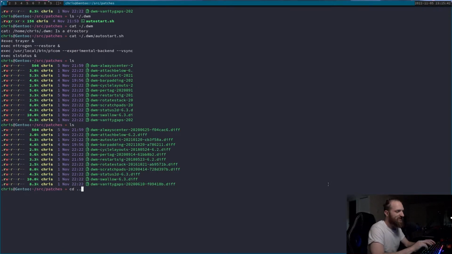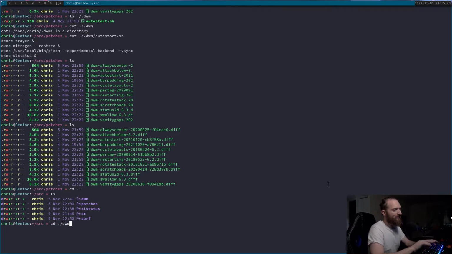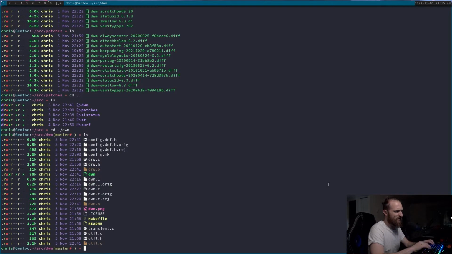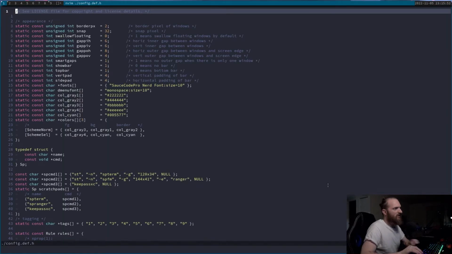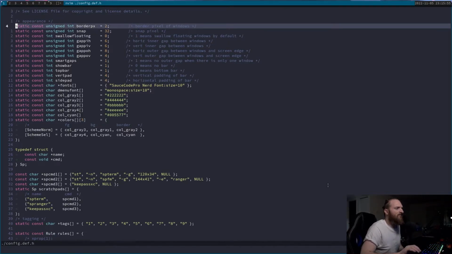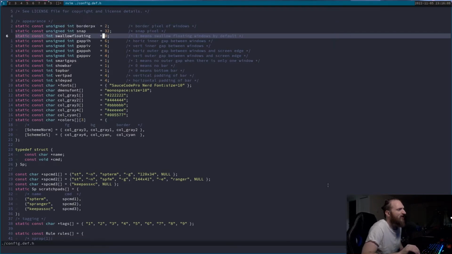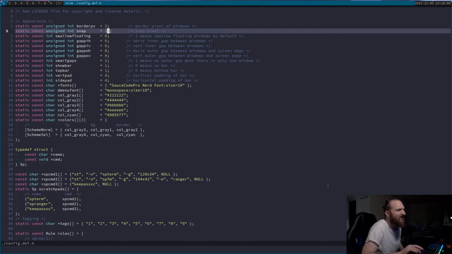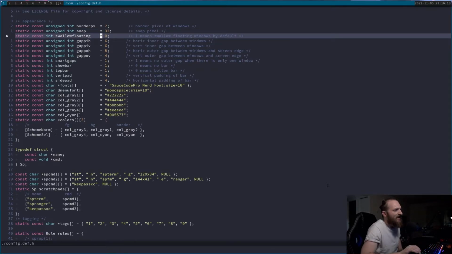Next, let's go ahead and check out the source code, or not the source code, but the configuration. And I'll show you what I've done. So I've got 2 pixels for my border pixels. The border is the line around each window. Not sure what these snaps do. Snap pixel, I don't know what that is. I'm going to have to play around with that some, so I can see a visual on that. Right here I have swallow floating.